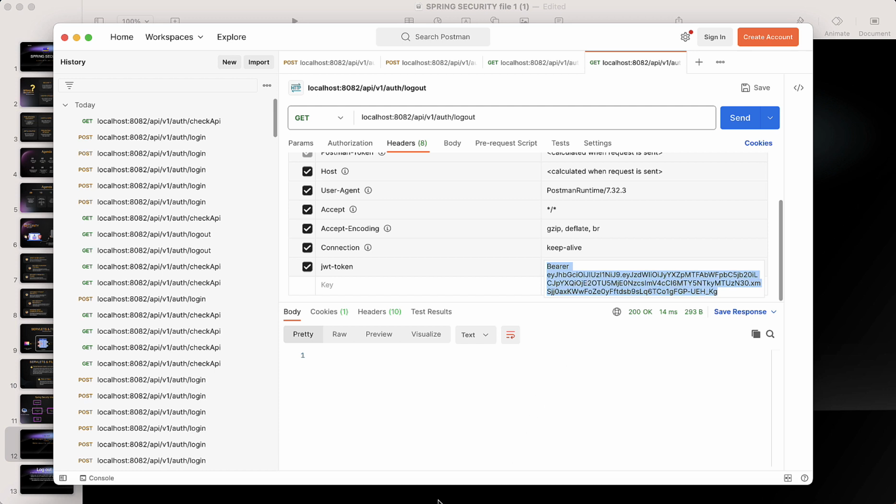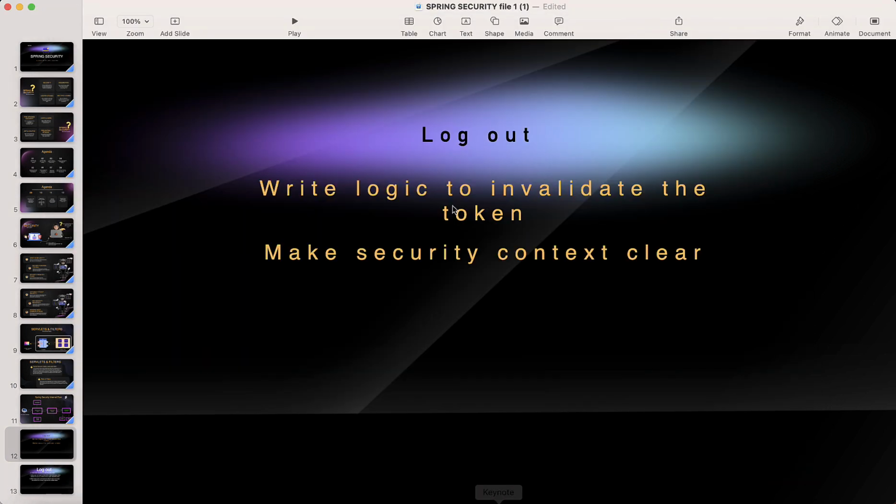So what I'm going to do first is write one logic to invalidate the token. Here, invalidating the token means I am going to make the token immediately expired, right? So once this token is expired, if someone uses that token, it will not work, right?